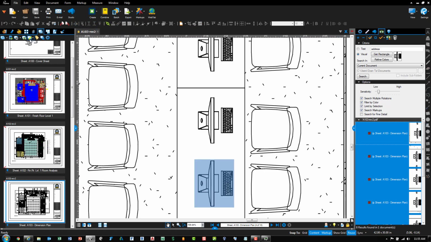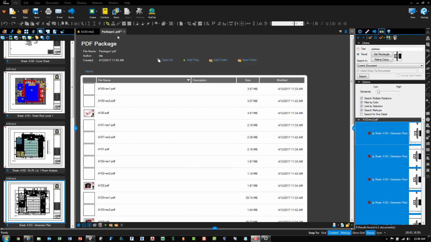If I use the command of publishing to package it, then you'll get a dialog box that opens up. The dialog that pops open is called package1.pdf, and it lists the name of the file, the author, the date created, looking at every single one of them open, adding files, folders, and it lists that data. And if you click any one of them, it'll open up.